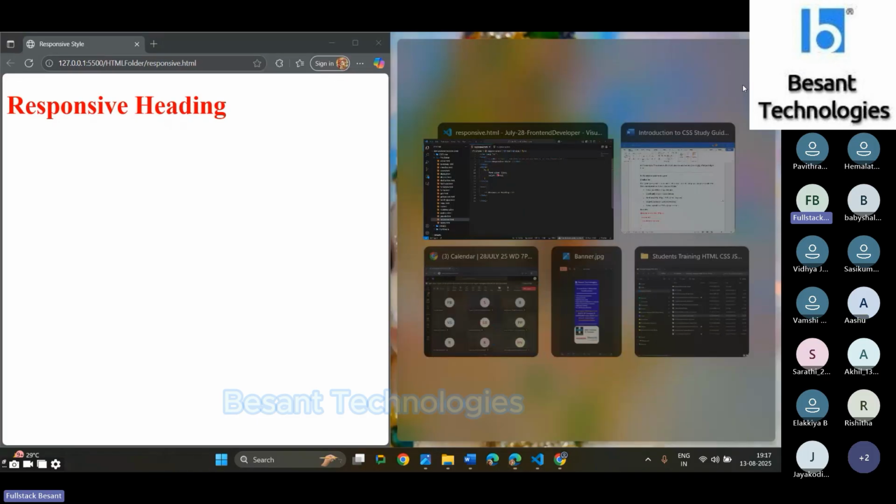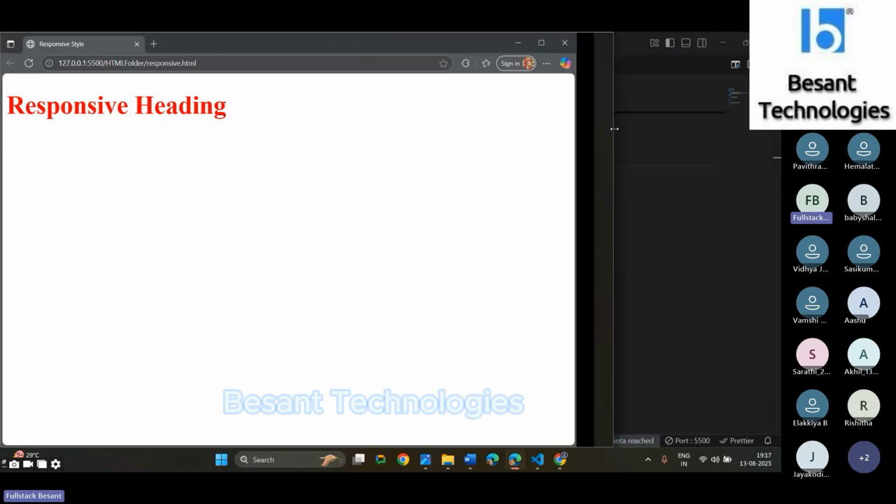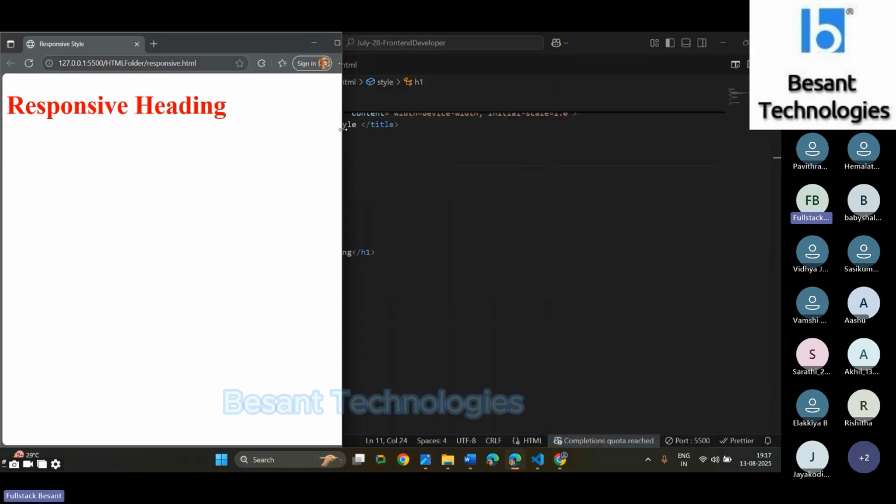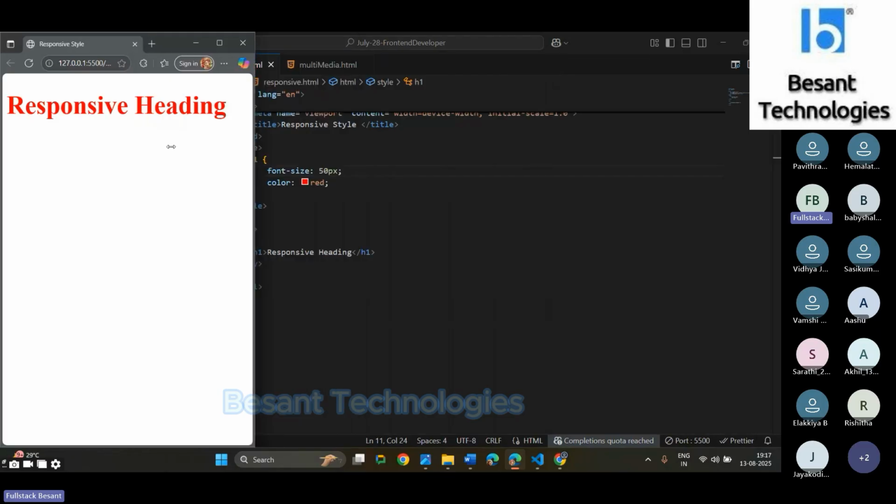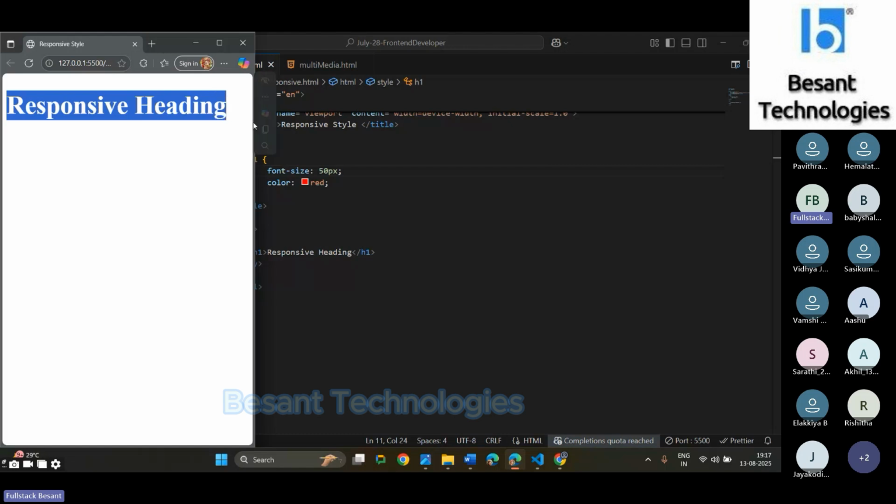When it comes to tab view, we can take it like this. So this is the larger size and tab view, and then a smaller size of the mobile view also. You can see the text message will be 50 pixel only.